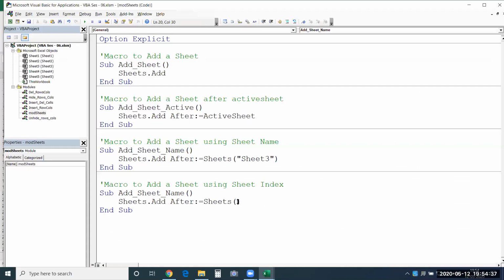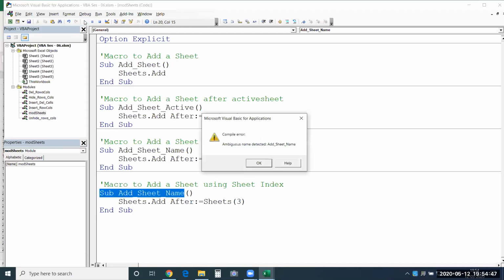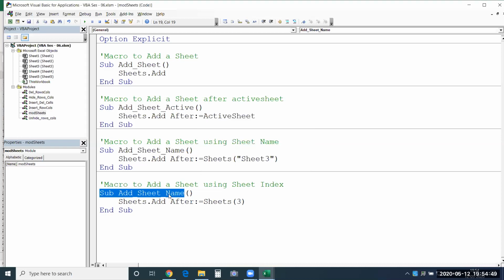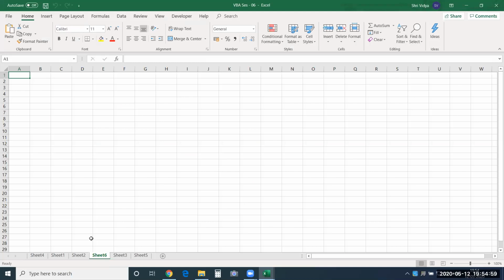After sheets of 3. See, if I mention 3, it means third sheet. Now if I run this, ambiguous name, just change it. I'm sorry, I forgot this. I'll run it. You can see here, right after the third sheet, we have a new sheet added.